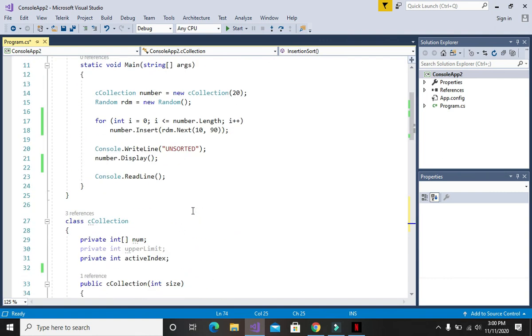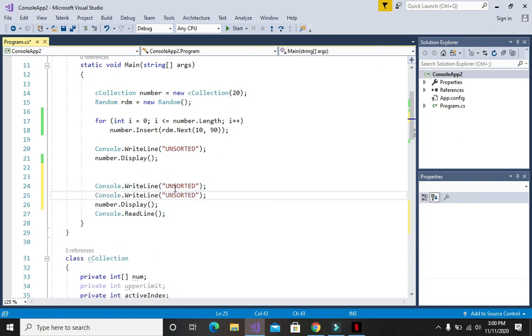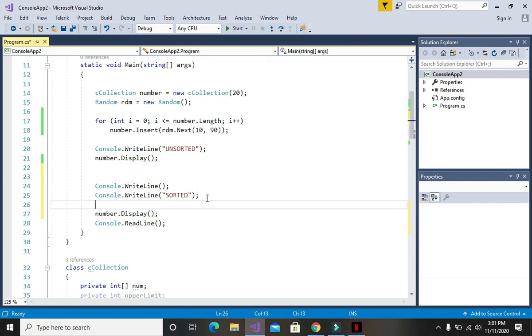Let's go back to our main method, and on this part, we will write here. Let's copy and paste this one, and copy paste this again. And then we will put a text here, sorted text, informing our user that this is the sorted portion. And then just before our sorted text, we will state here number dot insertion sort. Okay, so let's give this a try.